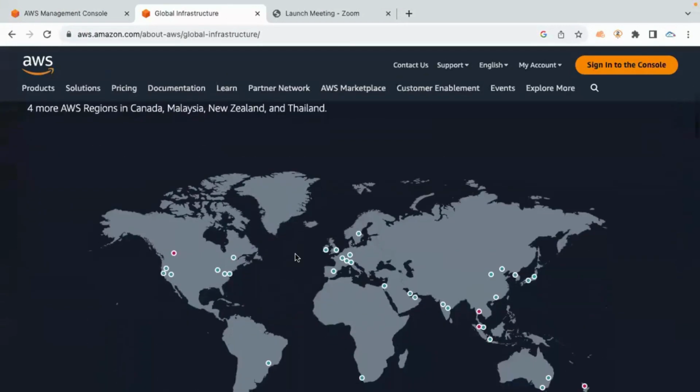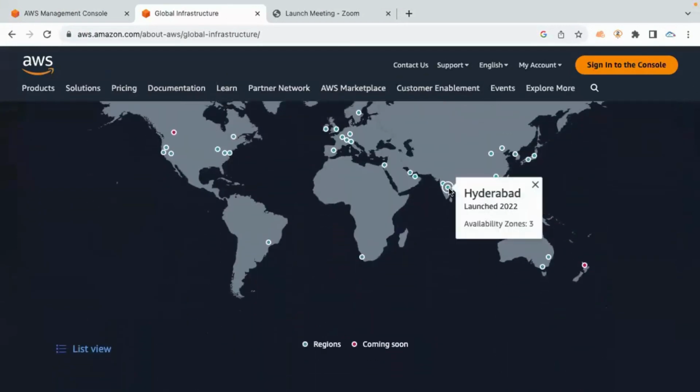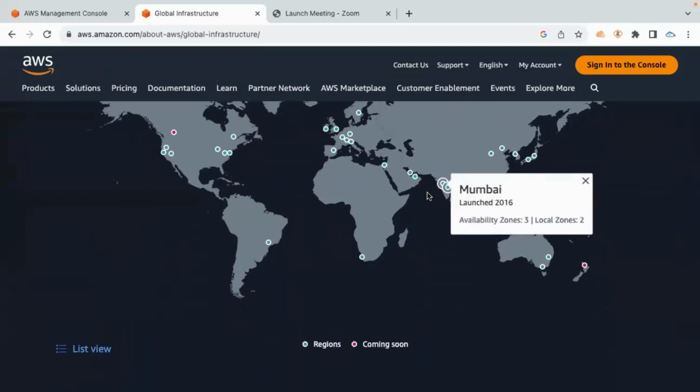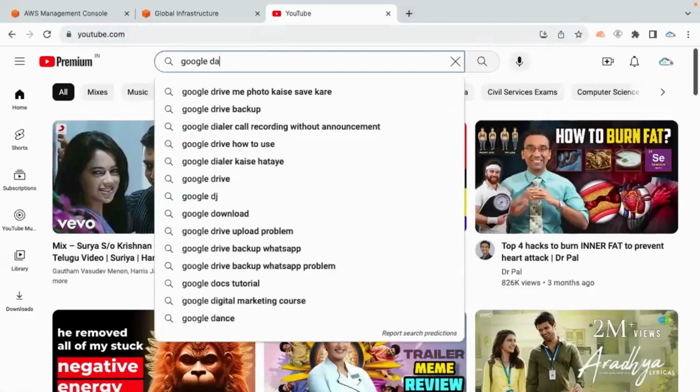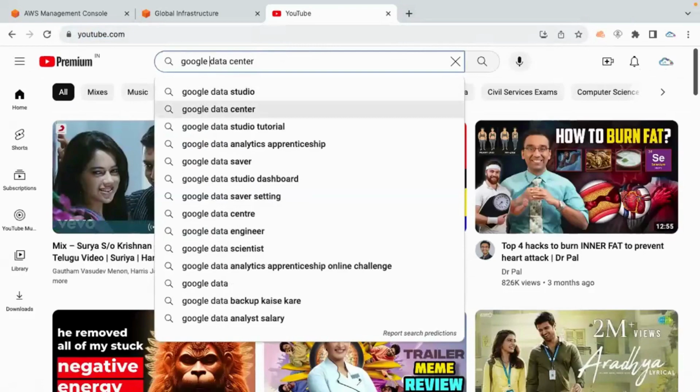An availability zone is nothing but a data center. If you hover your cursor over Hyderabad, you see there are three data centers there. Hover over Mumbai, and we have three data centers there too. Just in India, AWS maintains 6 data centers, and in the same way they have two or three across the globe. Have you ever seen a data center video? No? Do it today. Go to YouTube and look for Inside Google Data Center.